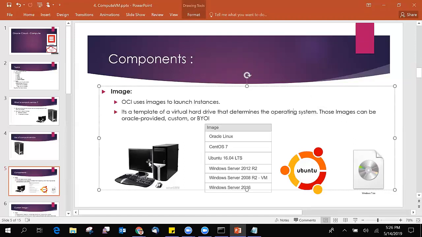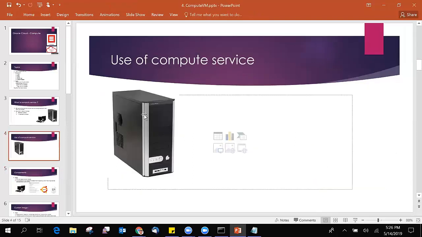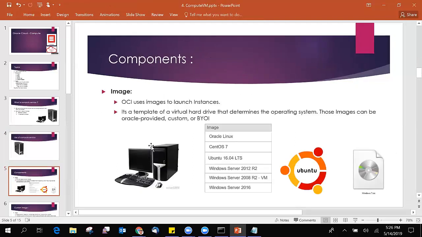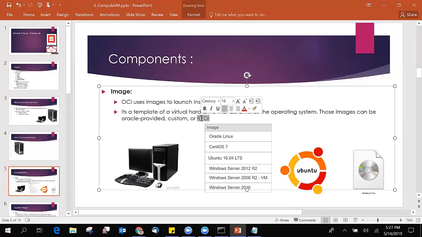So which operating system do you want to install in your compute, in your instance? Currently Oracle provides these images: Oracle Linux, CentOS, Ubuntu, Windows Server 2012, 2008 and 2016. You can install any of these operating systems, and also you can create your own custom image, or you can bring your own image if you have.